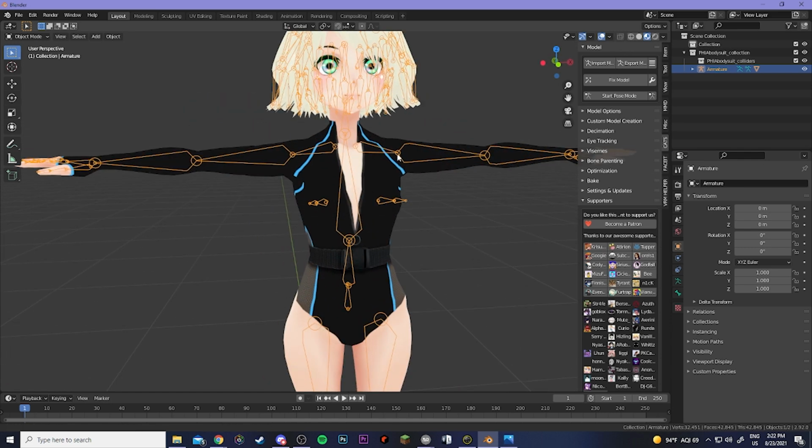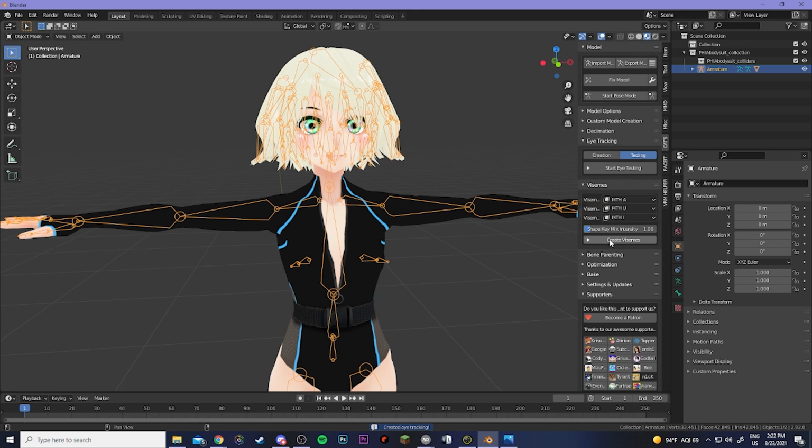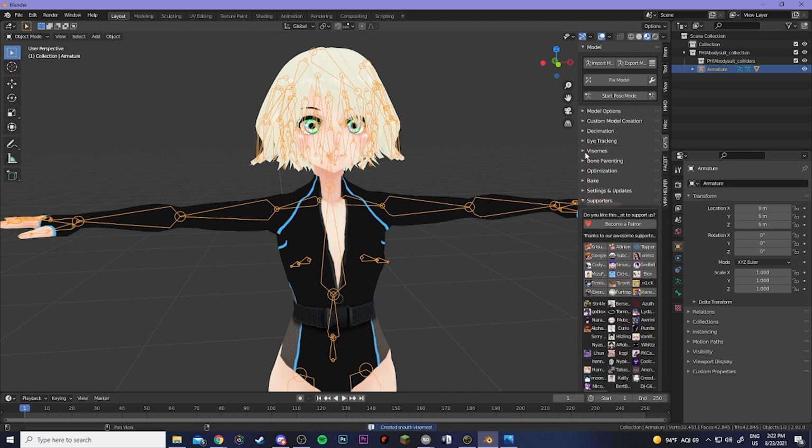So the basic things we want to do is go to the eye tracking. It should automatically fill everything in for us, so just hit create eye tracking. And then the Visemes for VRChat, we're just gonna hit create Visemes. It should fill in the A, U, and I for you automatically. Perfect, so now we have the eye tracking for VRChat and the lip tracking for VRChat all finished up.